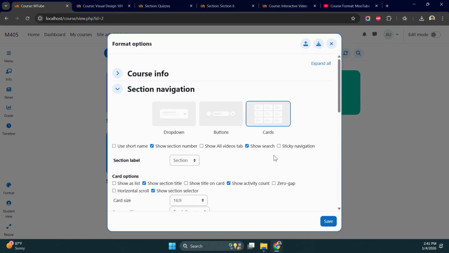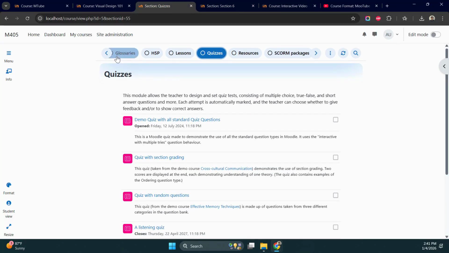Here we have some options that you can set. The first one is use short name. If you have a very long section name and you want to use the short name instead, you can choose this option. This is particularly useful for button type. For example, here, if you have a very long name, you're going to have a very large button as well. So you don't want to show a large button, right?